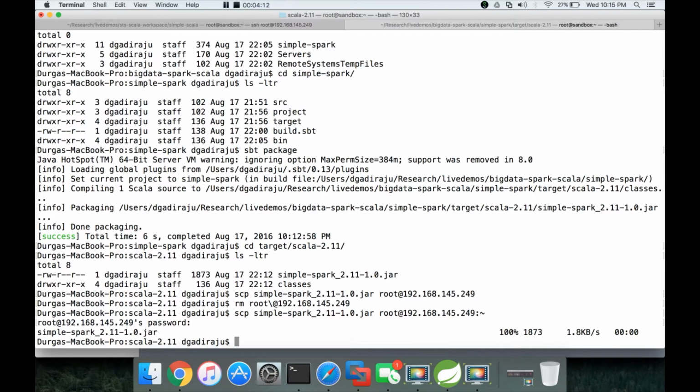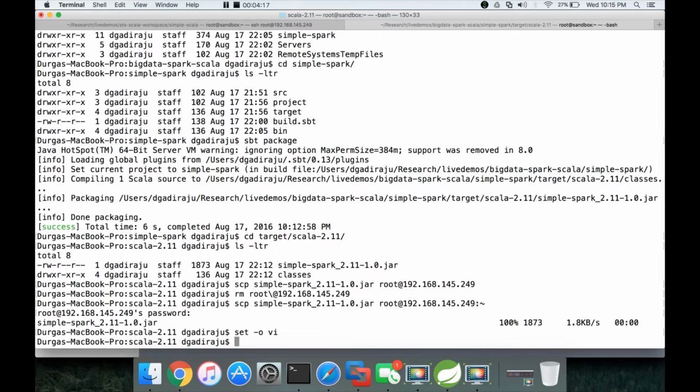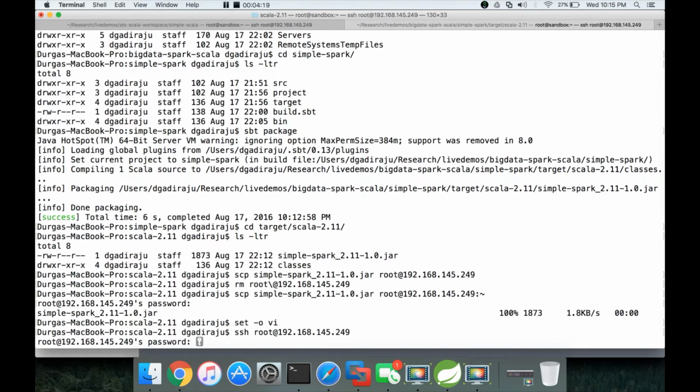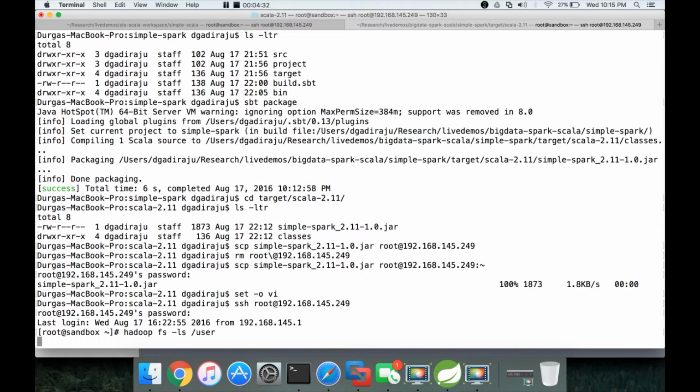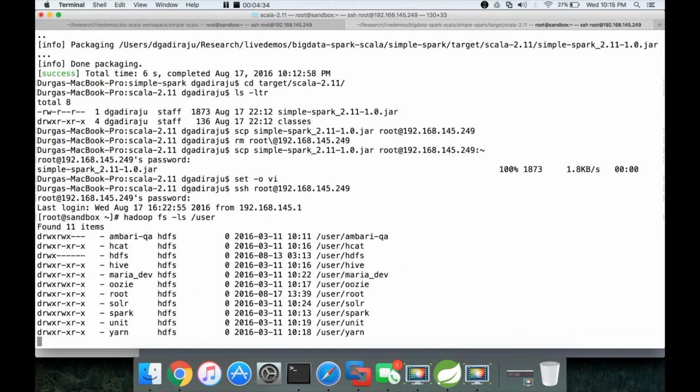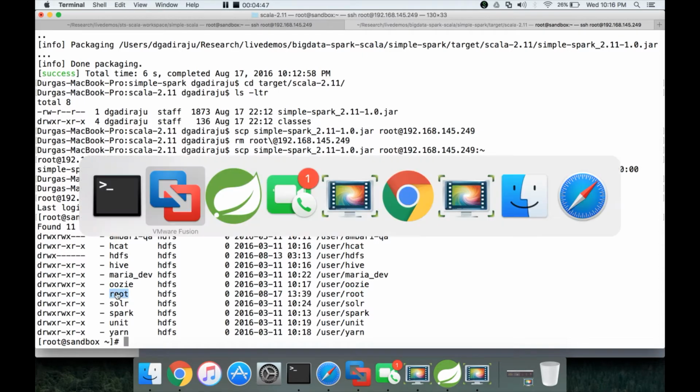Now the jar file is copied to our remote host. Now I have to connect to the remote host, and then first I need to make sure that I have the user space. That I can do by running hadoop fs -ls /user. So there is a user space with my OS username, which is root, under slash user, and the owner is also root. So I have the root user space for my user root.